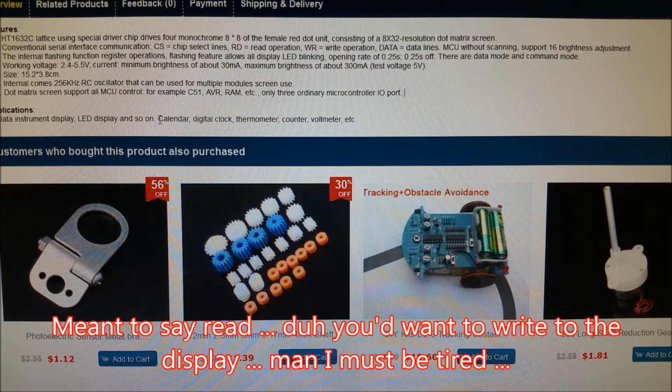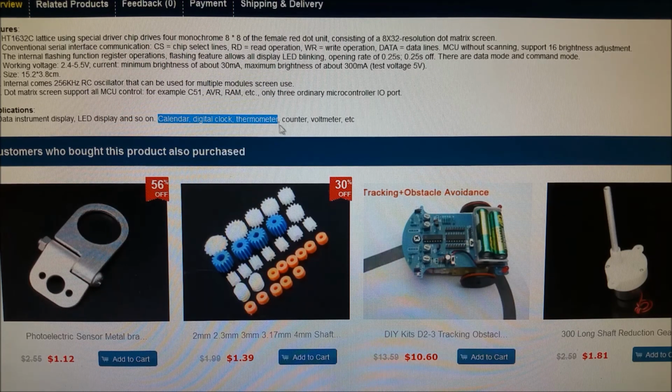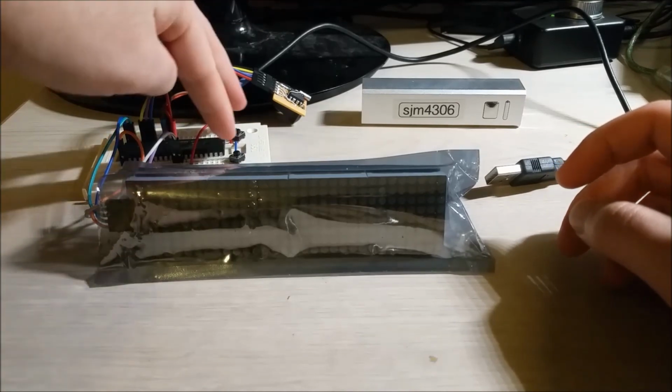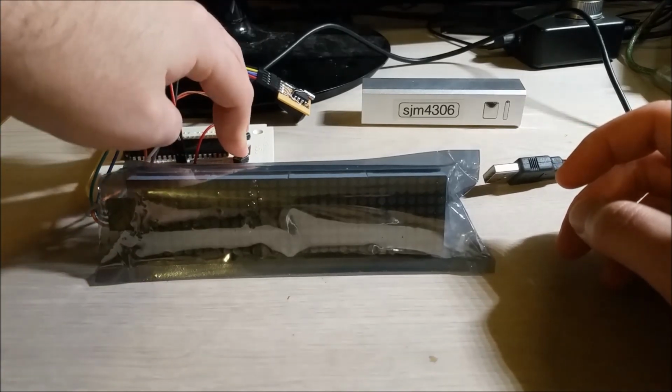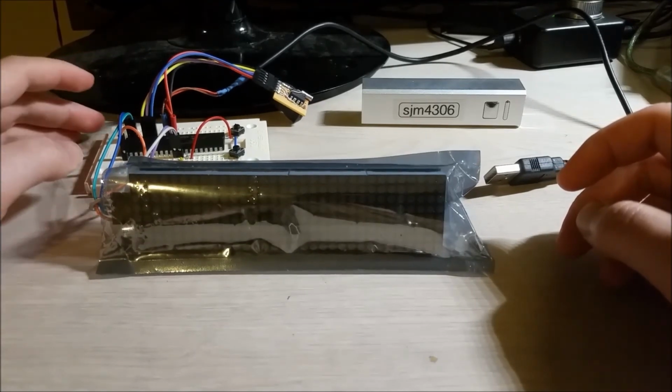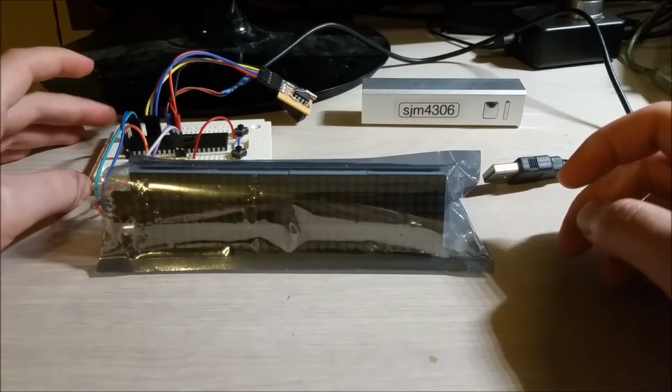They give some suggestions: making a calendar, digital clock, thermometer, a counter, a voltmeter, etc. So I'm going to take their suggestion and make a digital clock. Those are the 3 main components, and some tact switches, because you're going to want to be able to set the time. So I had previous code from when I was building an OLED smartwatch.